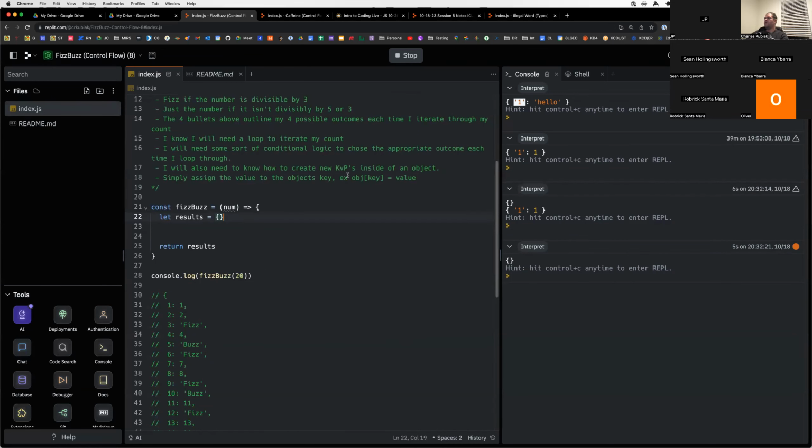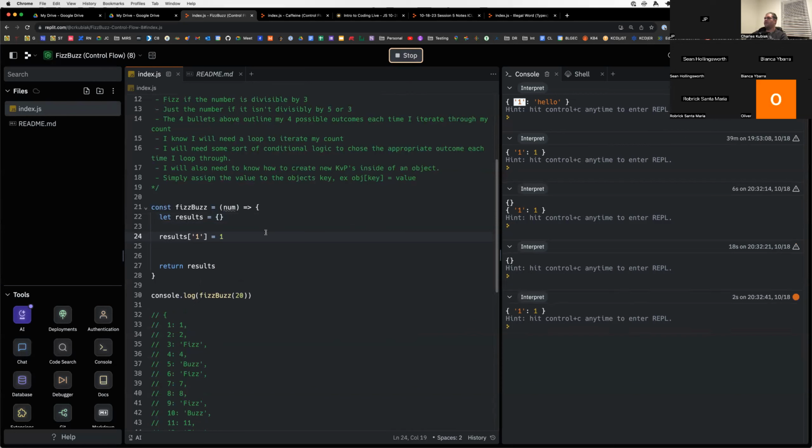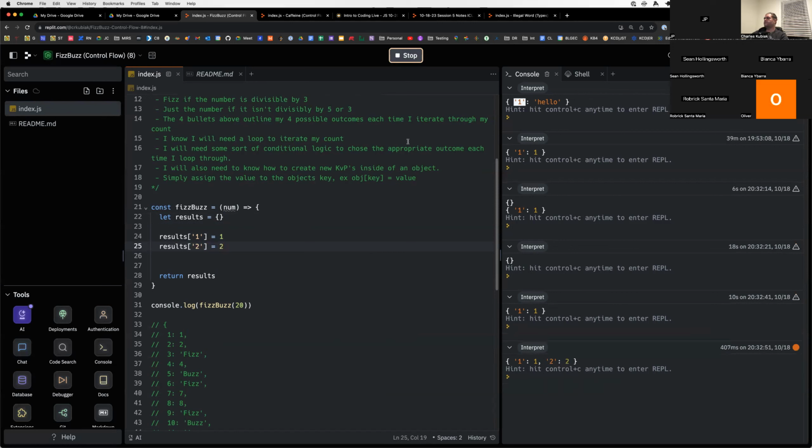And I gave you the format for how we would do this, right? So I would say results, and we'll just say a key of 1 is equal to 1, right? And if I do this again, there's that. And same thing here. If I do results 2 is equal to 2, there's both of my key value pairs of my objects. So that's all I need to do to add objects in there.